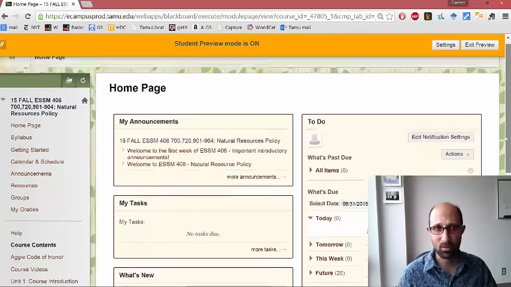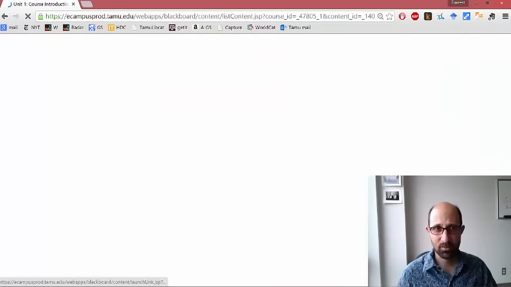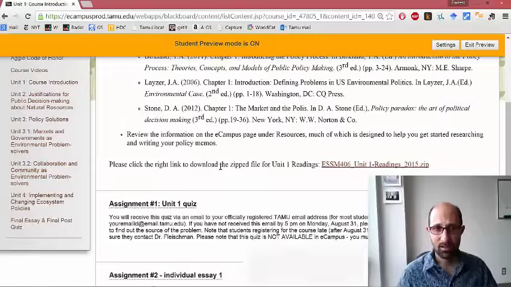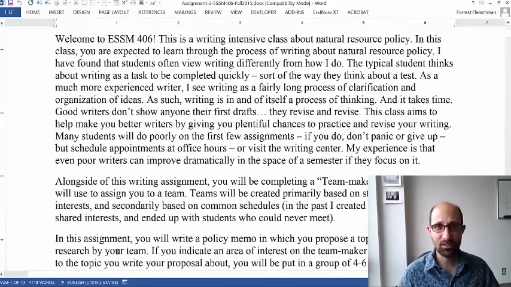I'm looking at the course website in the student preview mode. I'm going to scroll down to Unit 1, Course Introduction. And here in Unit 1, once we get this loaded, you'll see that we can download the reading list. And then here is where you can click, and if you click on this link, you will be able to download the assignment sheet that I'm about to show you. So let me switch over to the assignment sheet.